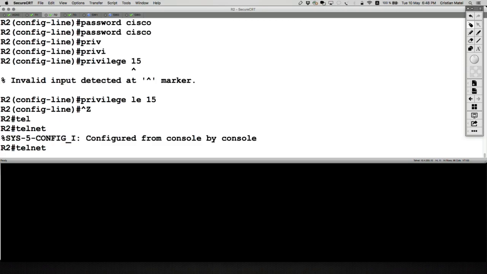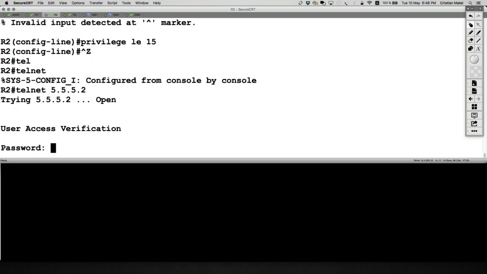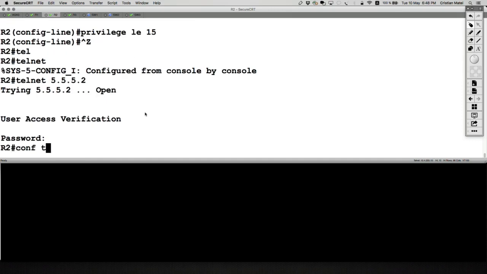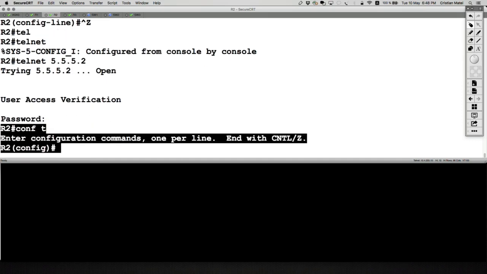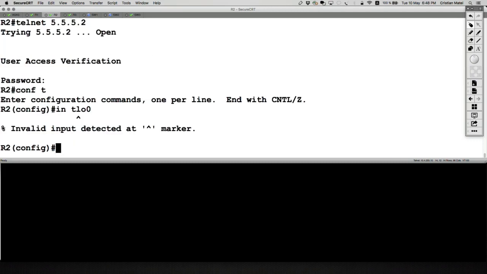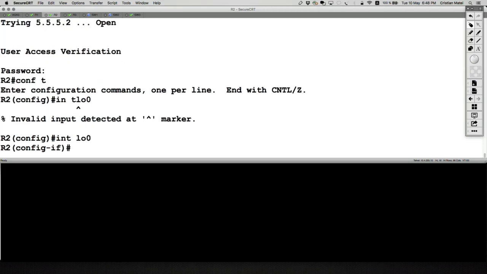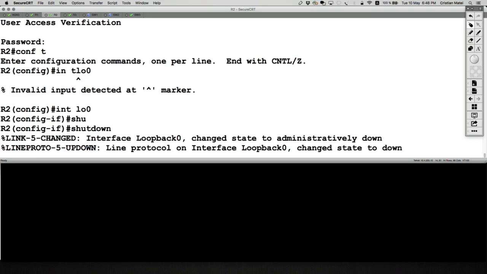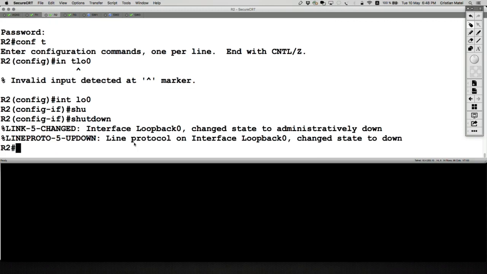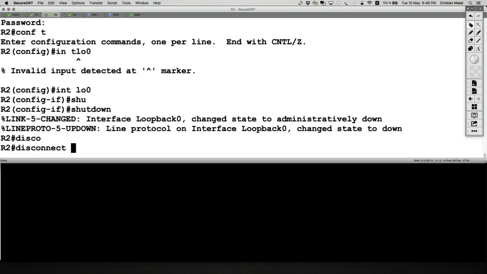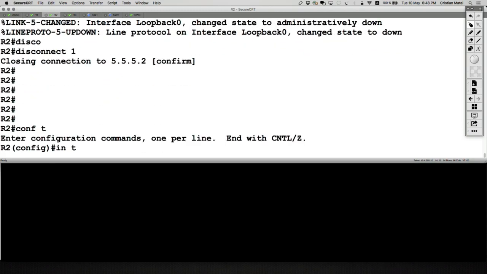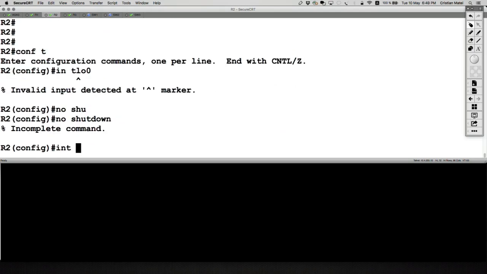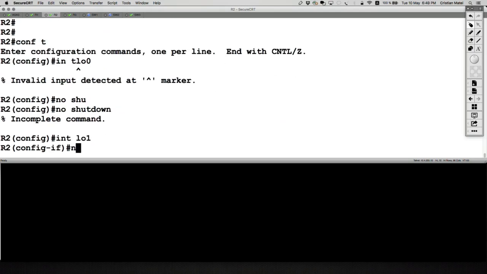Telnet myself. Cisco. As you can see, I'm at the monitor. If I say interface loopback 0, I'm at a telnet session and I say shutdown. Well, I have killed myself, right? Shutdown. Not a smart thing for me to do. Disconnect 1. Let me connect again. No shutdown.